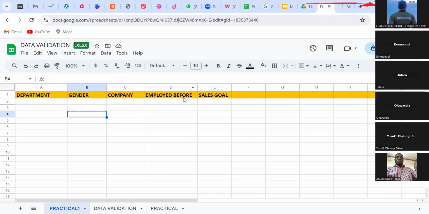So I have various columns here. I have department, I have gender, I have company, I have employee, before, I have sales goals. The reason why I have these various columns is so that we can perform various examples of various types of data validations and all that.